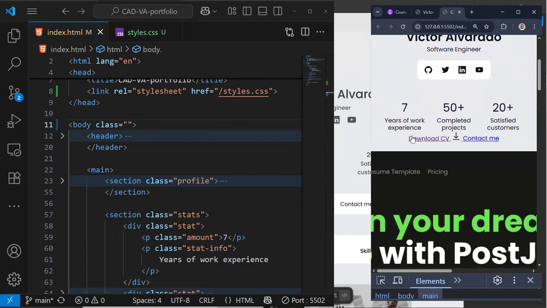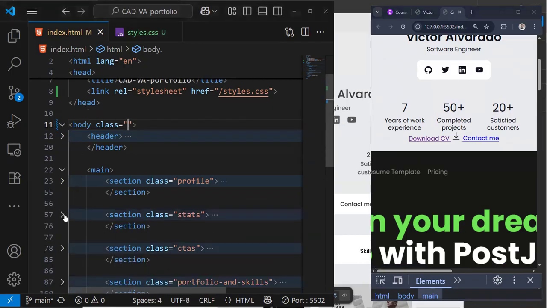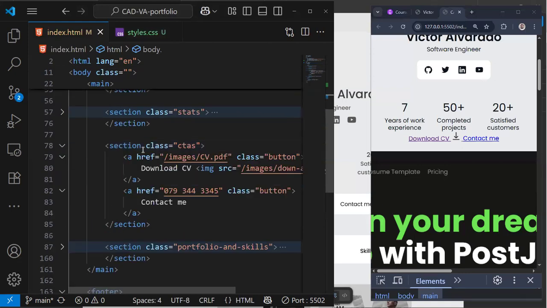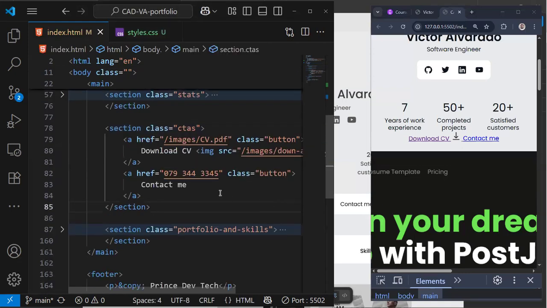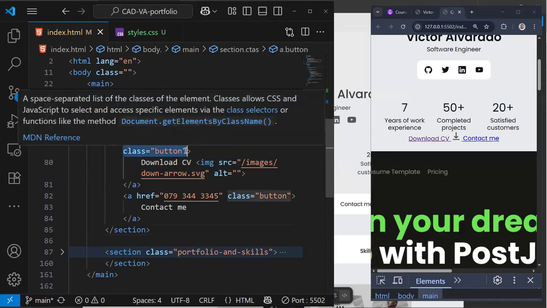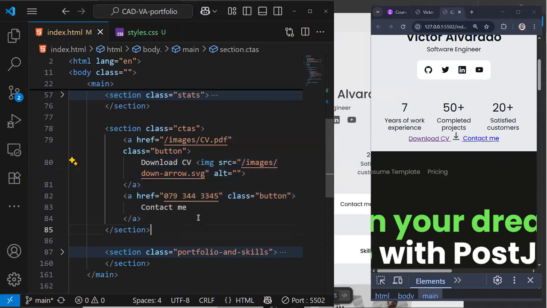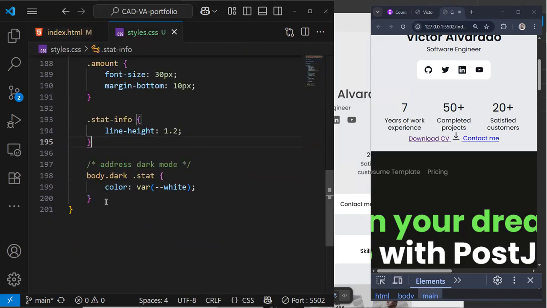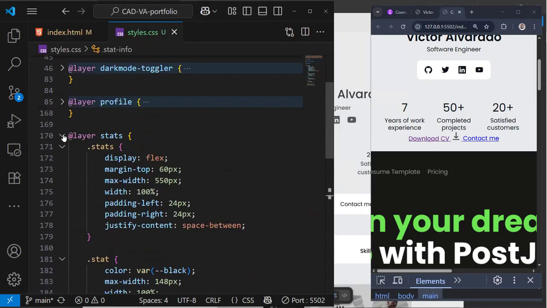So the part that is left is this call to action, and then the portfolio and skills section. So let's go to call to actions. Under call to actions, we have these links. These links have a class of button, so we need to style them. And then this one has an image, so we need to style this image as well. So let me go up and close this one.